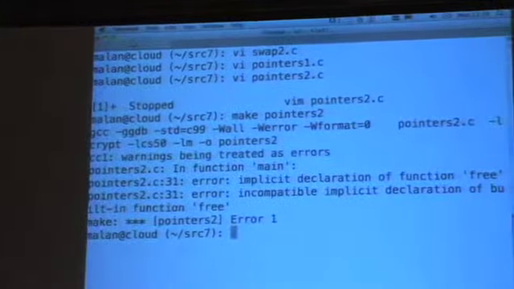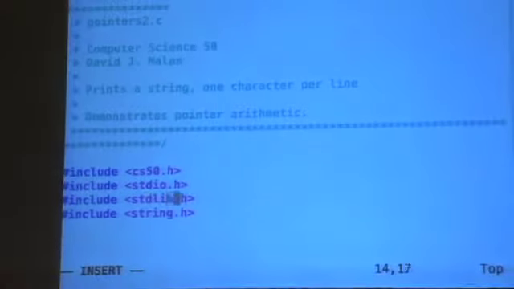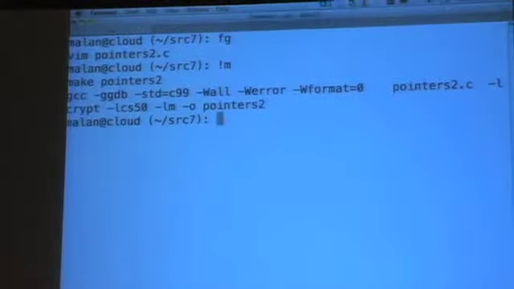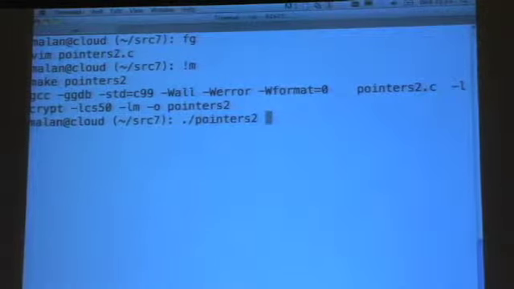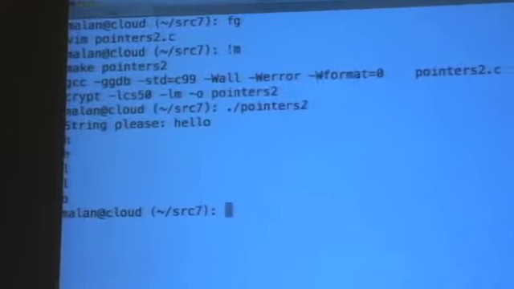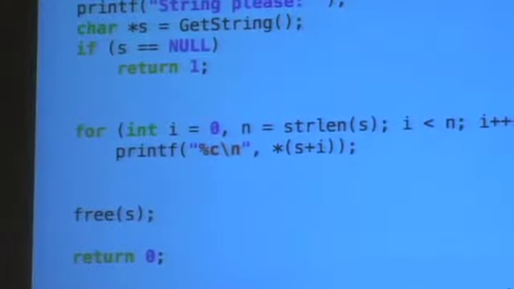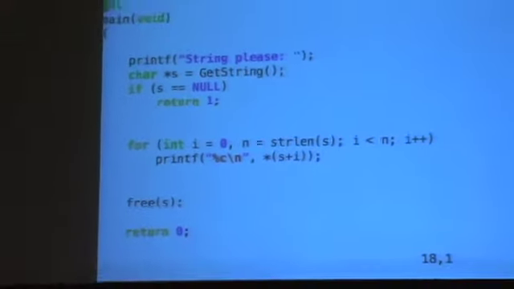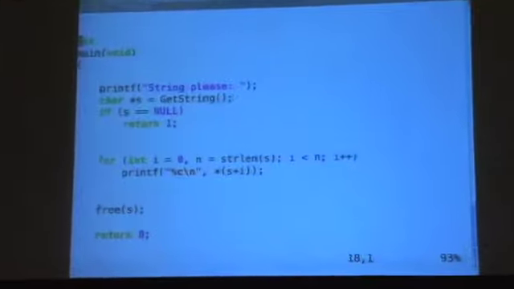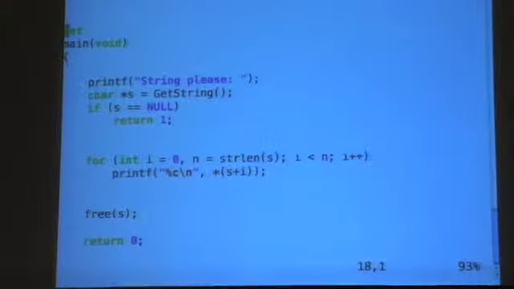So how is this actually doing the same thing? Well, just so it's clear what both of these things are doing, let me run pointers. Whoops. Oh, interesting. Bug. All right, stdlib. I screwed up. So let me recompile. It was complaining that it couldn't find free. So let me run pointers2, enter, hello. That's all this program and the predecessor version did. It just prints the word, one character per line. But how does this version work? Well, if s is an address and it's pointing to conceptually a string, what it really is the address of a character.